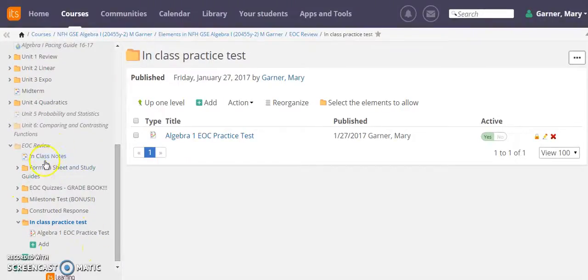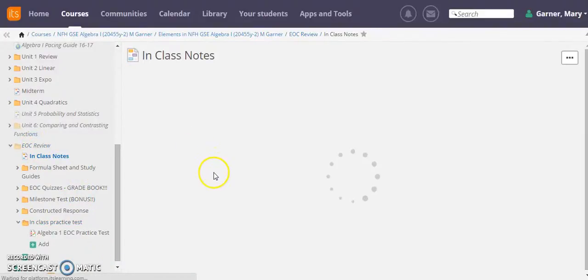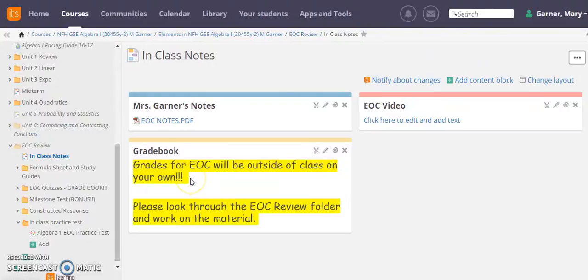But any of this, if you have questions over, you're welcome to ask the sub or Miss Murphy. But this is you. All of this is you. So again, the in-class notes kind of breaks it down. It tells you that the quizzes, those are going to be a grade. Okay, it's outside of class. You're not going to have inside of class time. So if you don't have internet at home, you need to figure out, it's the library, it's IFs, it's whatever it is between now and then.